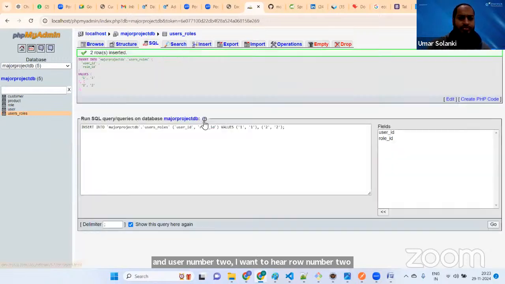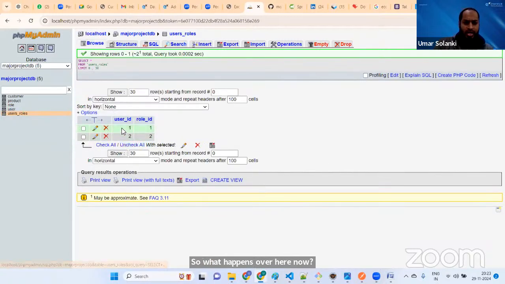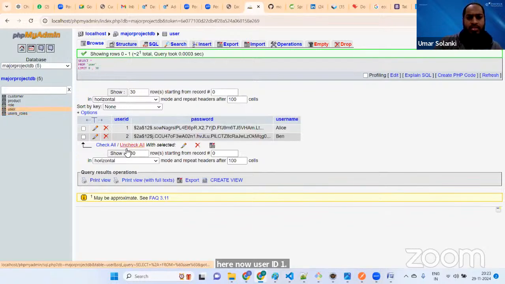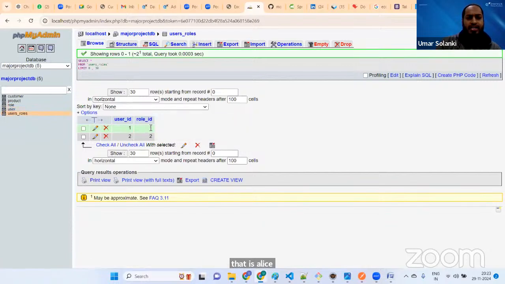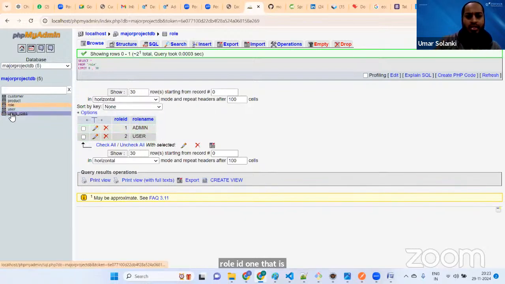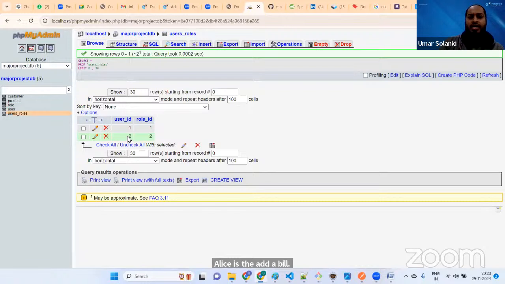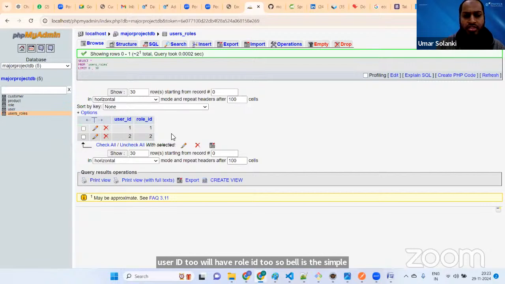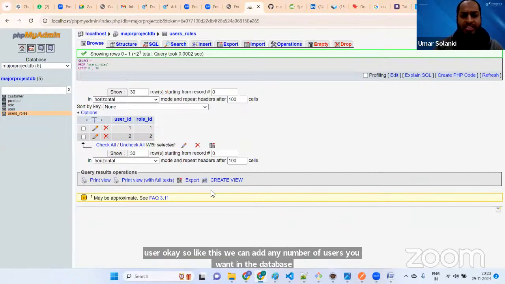So what happens over here now? User ID 1, that is who? That is Alice, and she will have role ID 1, that is, Alice is the admin. And user ID 2 will have role ID 2, so Ben is the simple user. Like this, we can add any number of users you want in the database. More or less, even the hash calculator does the same job, right?